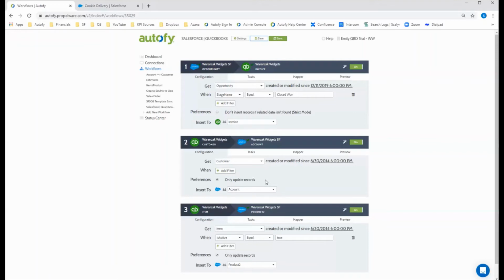What that means is if Autofy finds an exact match of the customer name in the Salesforce account, all we're going to do is update information. If Autofy does not find the exact match of that account name in Salesforce, we're not going to insert a brand new record when only update records is selected. If you do want Autofy to create new Salesforce accounts based off QuickBooks customers, you'll just uncheck Preferences, make sure you click Save up at the top.